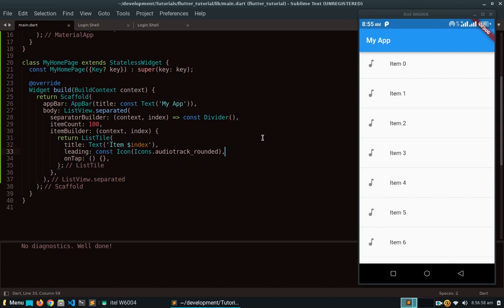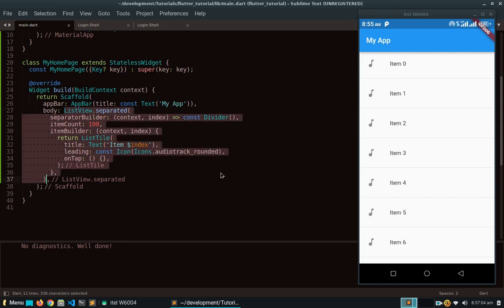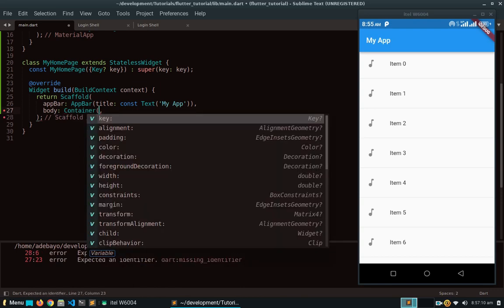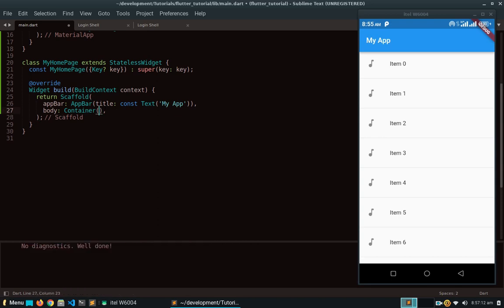Well, the container widget is a widget that... I'm just going to remove this body just so that I can put the container here just like that. Now, what is the container widget? Like I said, the container widget is exactly as its name states.